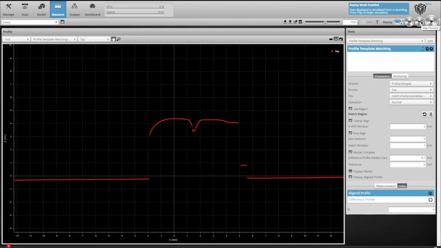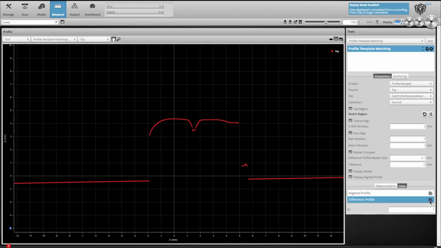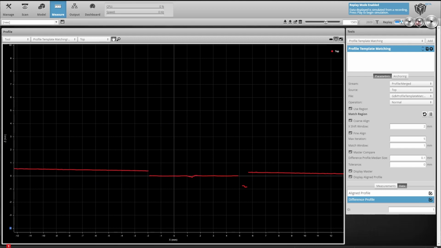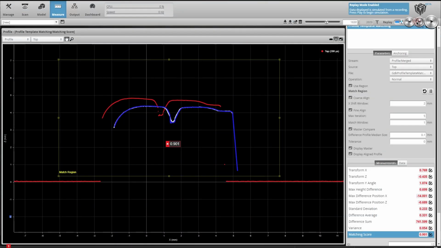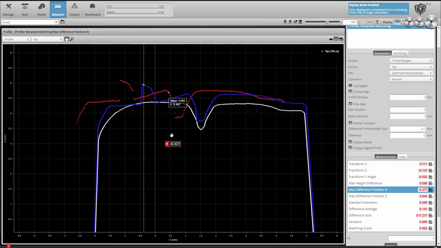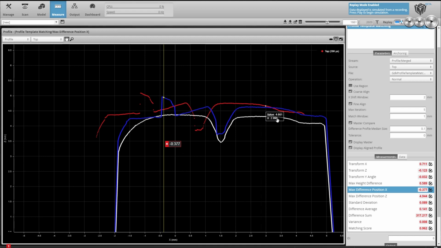You can then choose to output the data as either aligned or difference profile to other tools for measurement. The profile template matching tool helps inspection of parts regardless of their position and angle. The tool corrects for rotation as well. In addition to handling small position and angle variation in the transport system, the tool also allows you to easily inspect parts with complex or curved shape.